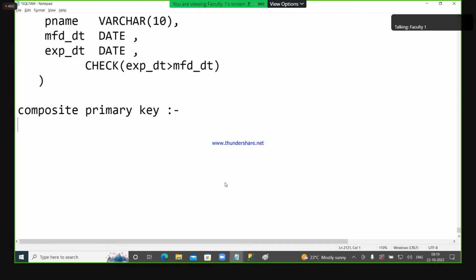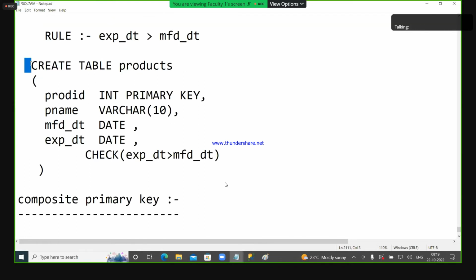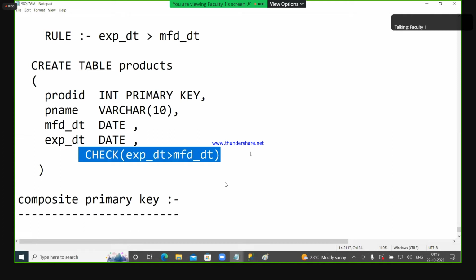Composite primary key. This is okay now? Then how do you test it? If you want to test whether this is working or not, insert the data. Whenever you want to test a constraint, insert and check whether it is accepting or not. Try to insert an expiry date less than manufacture date. Check whether it is accepted or not.